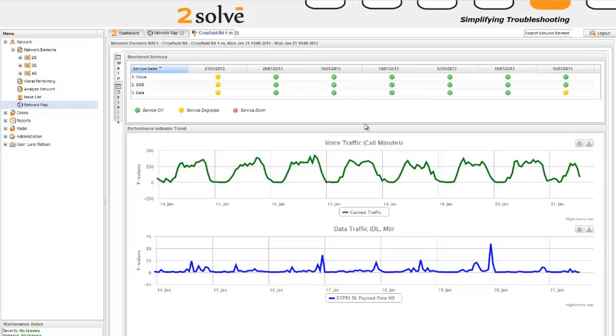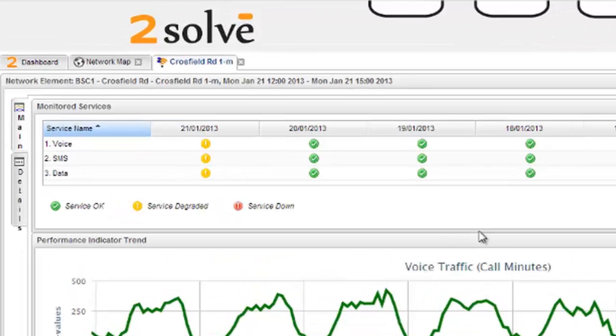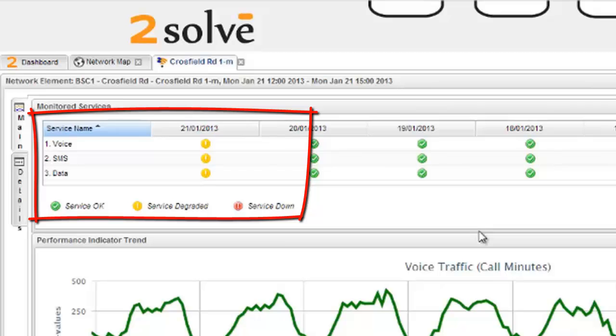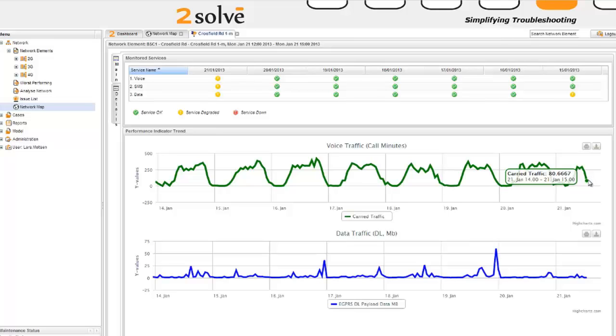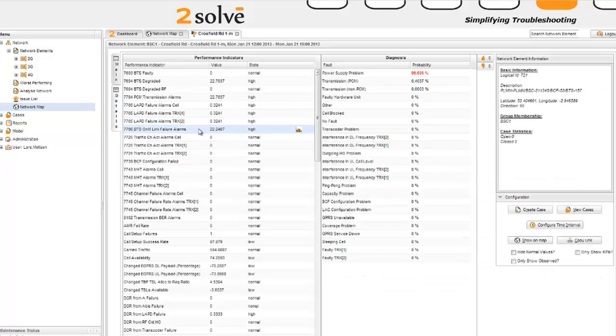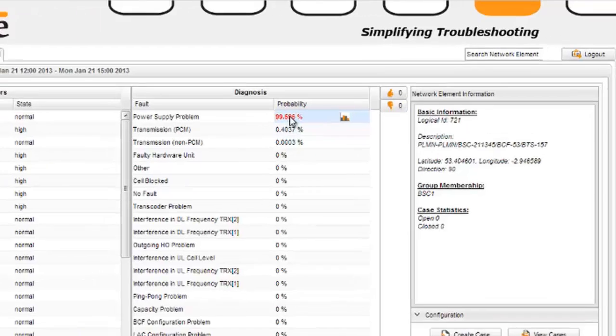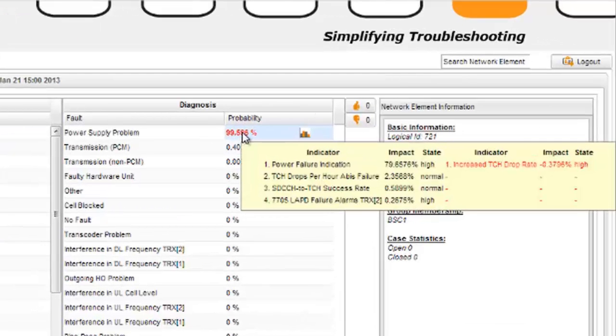Here we can see a summary of the daily performance for each type of service as experienced by the customer, plus graphs showing an hourly breakdown of voice and data traffic. The yellow badge indicates degraded performance for all three 2G services, voice, SMS, and data. We can also see that the voice data volume is unusually low for this time of day. Let's dig deeper by going to the Details panel here. Again, the red text tells us that there is probably something wrong with the power supply.